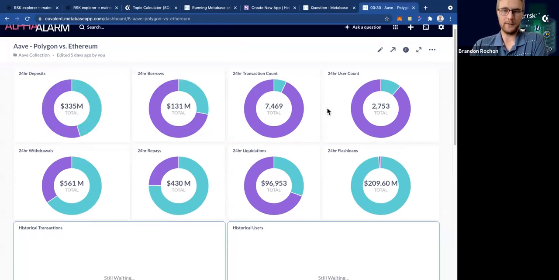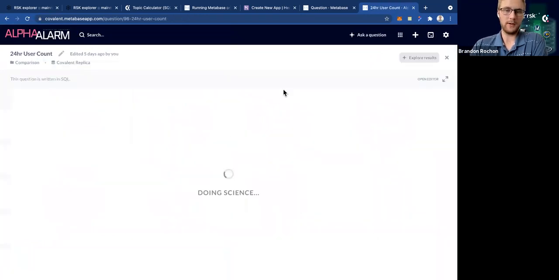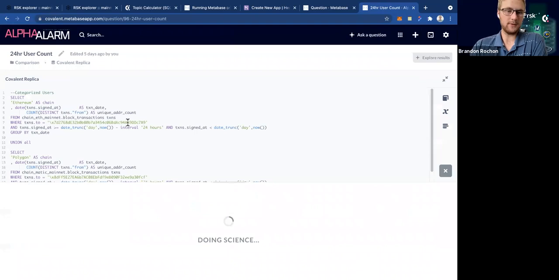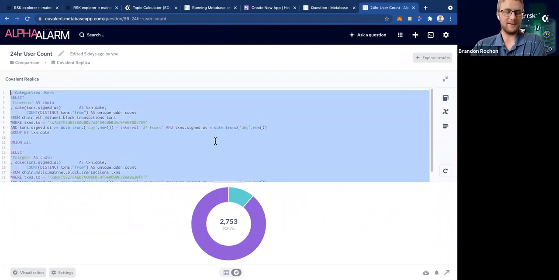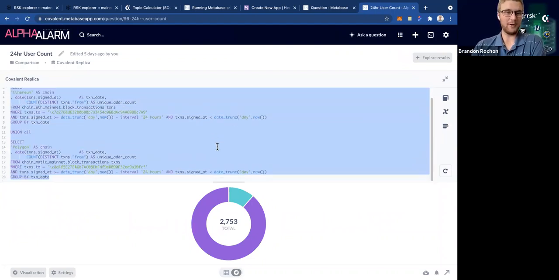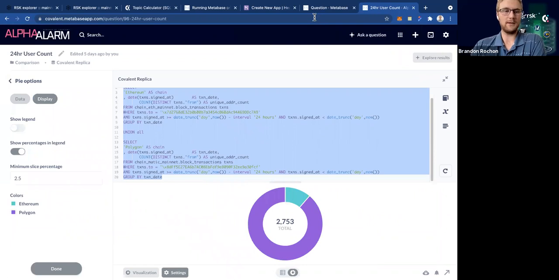So what we can do here, and what's nice if you're interested in joining the guild, is that you can just click into any of these, and then I can see the SQL that somebody else wrote here. It was actually me that wrote this, but if it was somebody else, I could see it and learn about it, understand it better. You can change all the settings. So all of this can be done in Metabase with the RSK data that you are searching for.